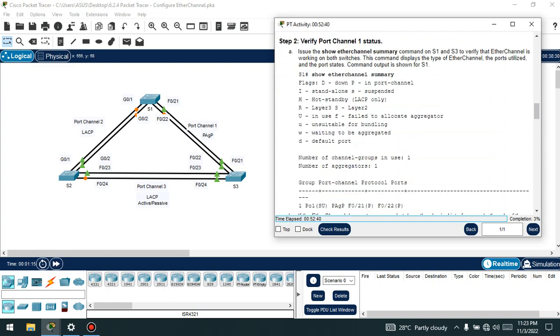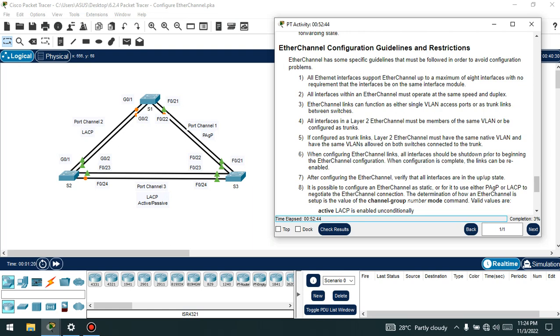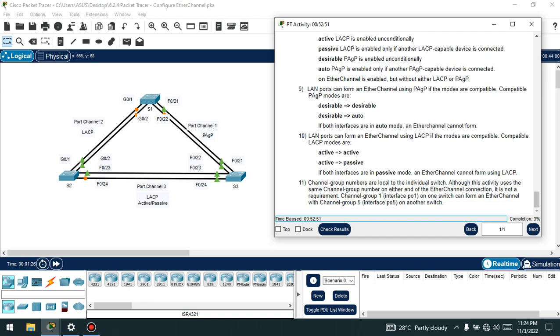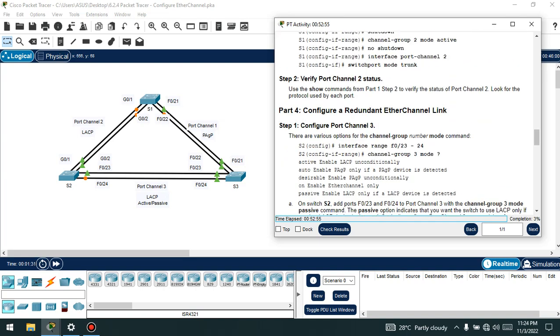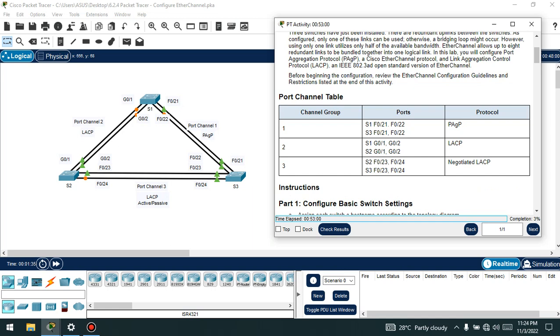So, here are the EtherChannel configuration guidelines and restrictions. Then let's go back. As we can see, there is a port channel table here. We're going to create 3 channel groups, 1, 2, 3, and here are the ports and the protocol.